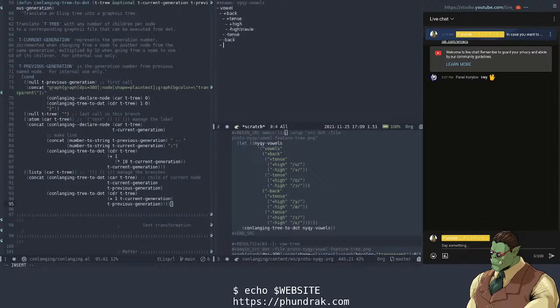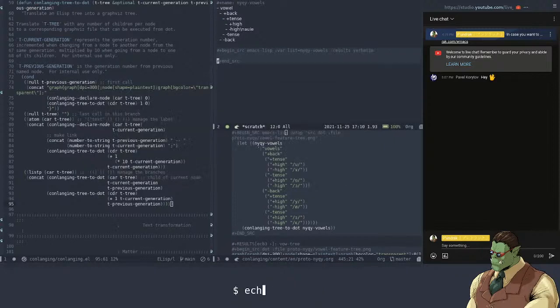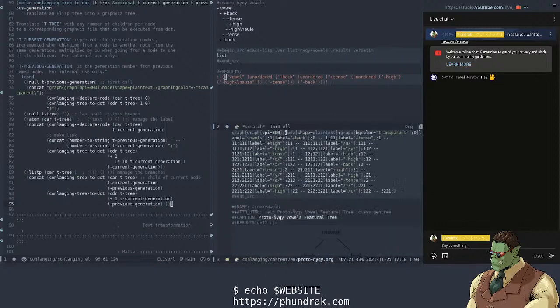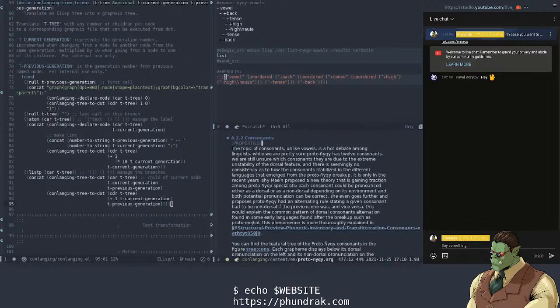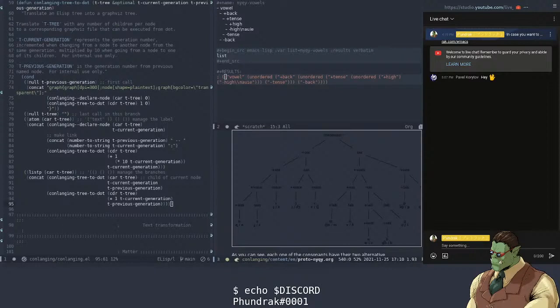and I write something, and some Emacs Lisp var list equals vowels, results verbatim, okay, and I put list here. You can see that here we get the new line escaped in the result, and this can actually be used in graphviz code, as we can see here with the consonants, where I have new lines around.